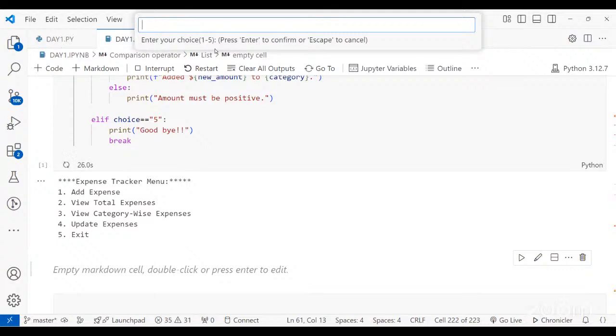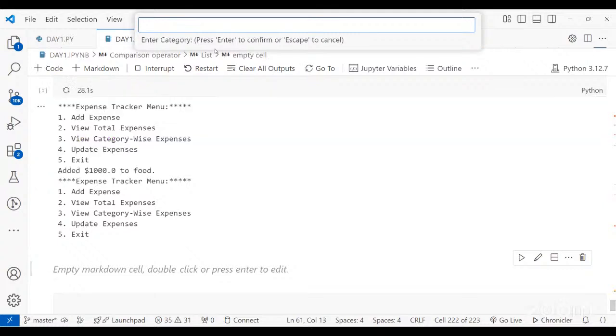Enter your choice. I wanted to again make an entry. So again, I'm using 1. Now again, I have to choose. So let's say I'm writing travel. Let's say 2,000. Again, it's asking me to make a choice, what exactly do I want to do. Again, I wanted to make an entry. Now let's say rent. I'm going to say, let's say 5,000.